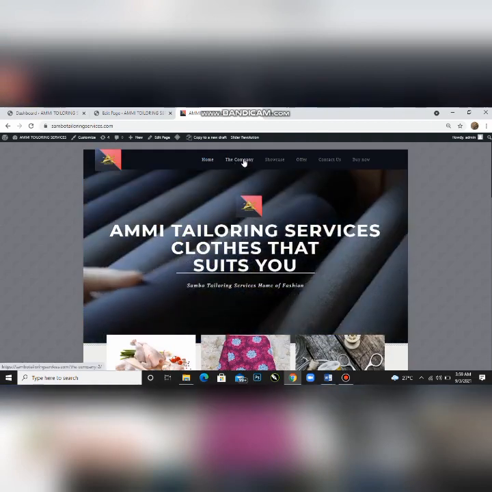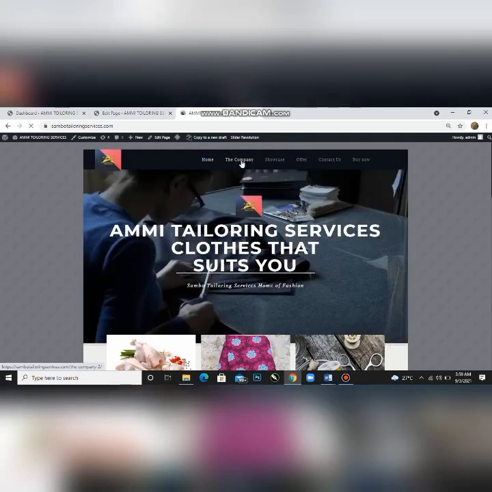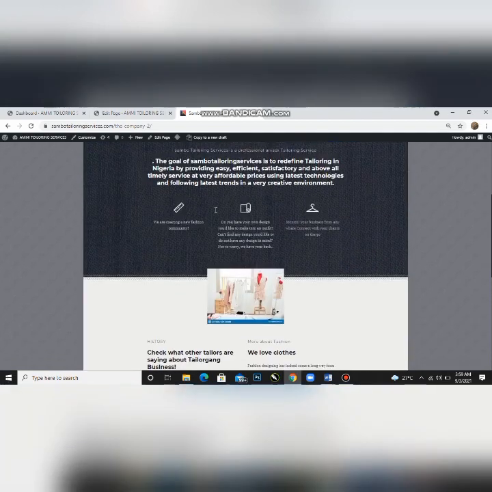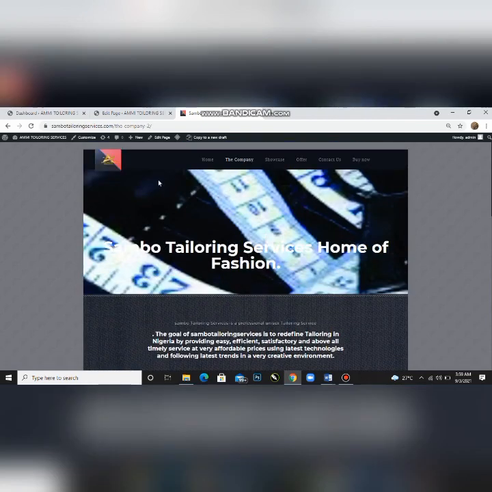Now we are moving to the company page, which is the next page to the home page. The same steps that we took in the home page, we are going to do the same way for editing the company page. Hope you can see it now. Actually, we are already in the company page.